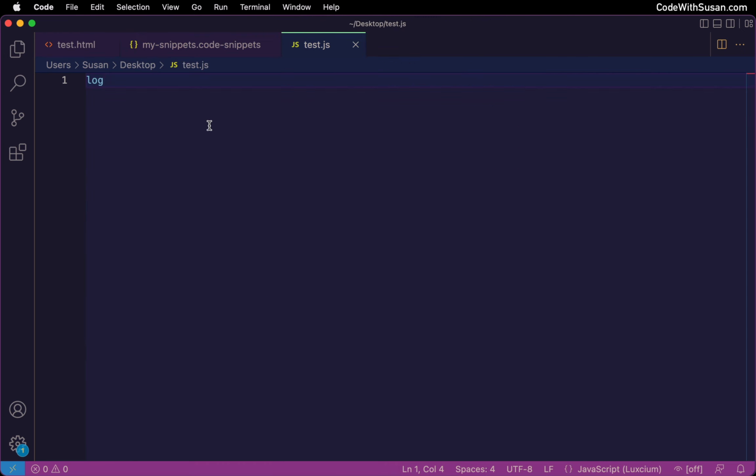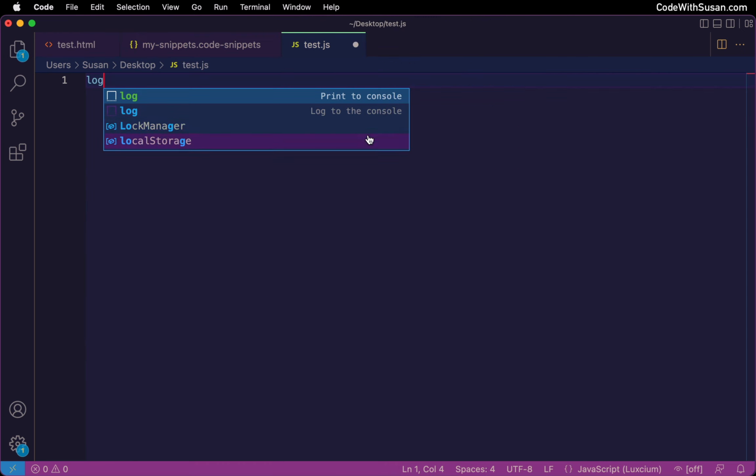Now we do see another log there, the second option, that looks like it's probably doing a very similar thing. The description here is log to the console. This is probably coming from one of the built-in snippets that VS Code comes with for JavaScript. So the snippet we're working with in this example is redundant, but that's okay. It's just for the purposes of the demonstration.